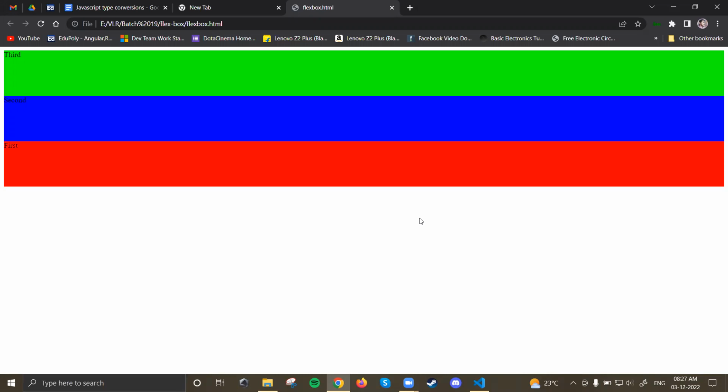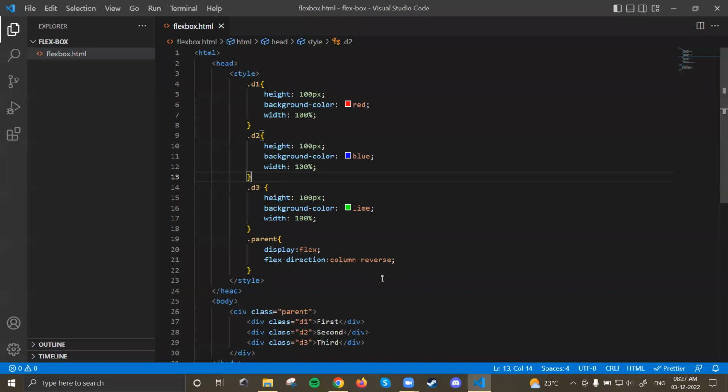So this is what the flex direction property helps us to do. You can change the direction, you can set the direction, you can play with the direction actually, using the flex direction property.